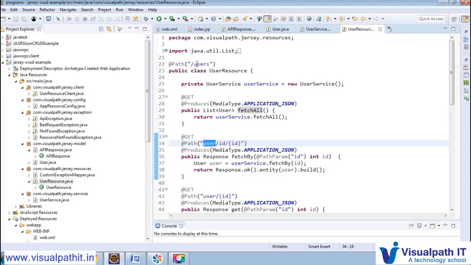Here this path is like users/{userId}, and this bracket means it is dynamically changing, so it can take anything. And here we are using @PathParam, and we assign it to int id. So anything can come, like 1, 2, 3. After that URL, if we send 1, then it will be stored here as int id equal to 1.